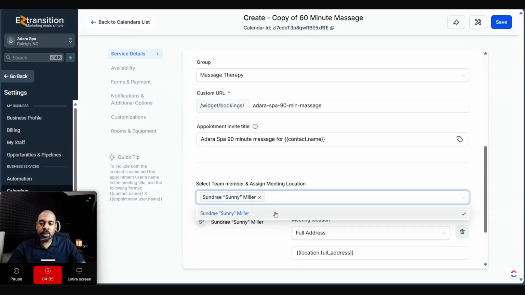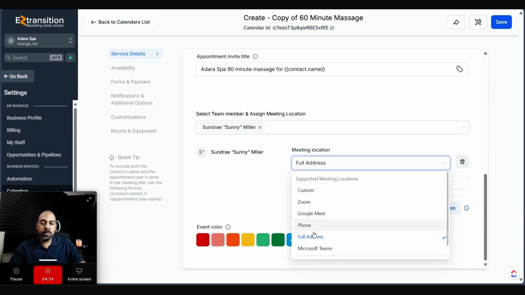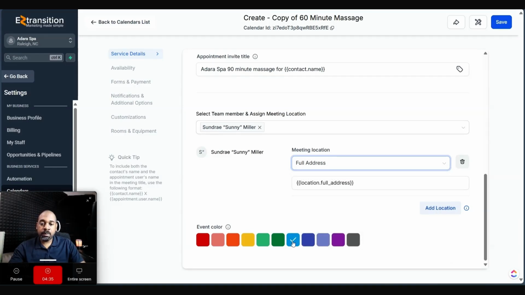Here you can choose all your staff members. So I only have one person in here right now, but you can choose multiple staff members, and it will do like a round robin to pick the staff based on availability, or it can let the user pick the staff, like the person booking pick the staff. And then location, so we can do virtual or we can do full address. This is obviously a massage, so it's going to be in person. So we're going to put the full address. All my massages, keep them blue, and that's fine. So that's a blue color for your calendar.